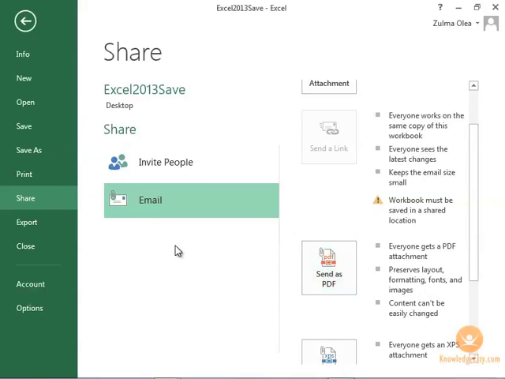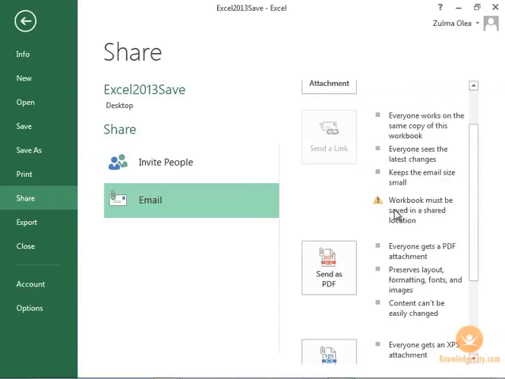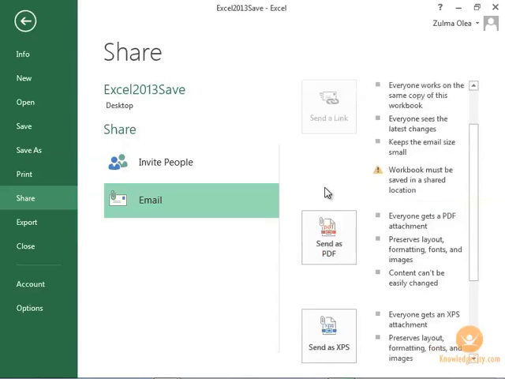The other thing I can do, without converting the whole thing to a PDF, is send it to somebody as a PDF. So when I email, I get the regular Excel as it is, as I see it. I can send a link to it so that they can access the shared location, which it says exclamation point because it's not saved in a shared location now. But when it is, you'll be able to see this active and you can send it.